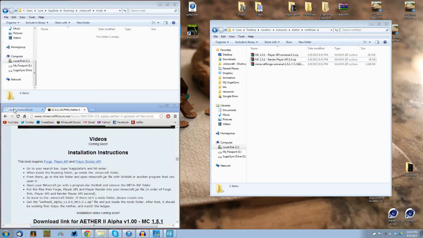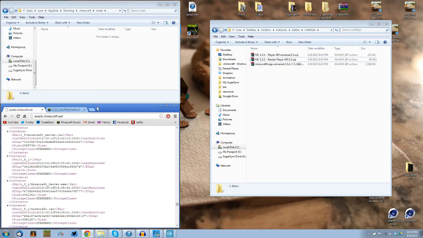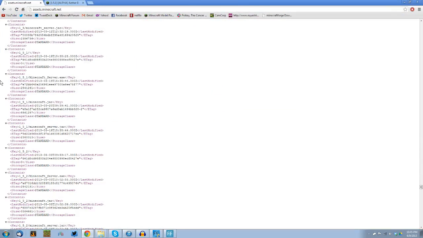go into your internet browser and open up assets.minecraft.net. That's what I have on my screen right now. You'll see a bunch of code, well, not really code, but a bunch of stuff here. Basically, you want to scroll down to almost the end, and you'll see right about here.